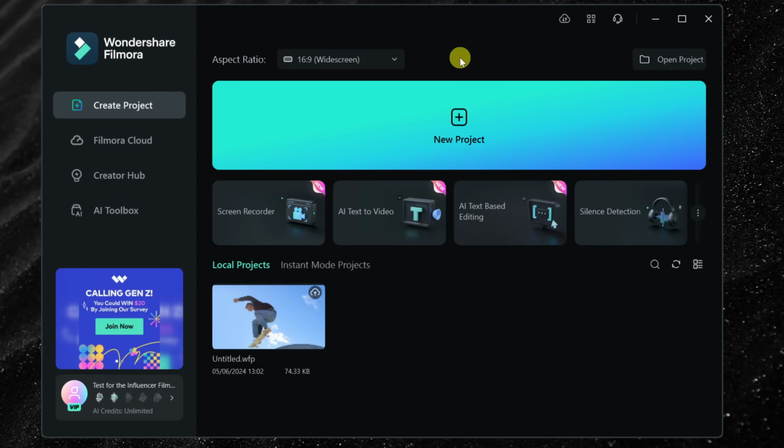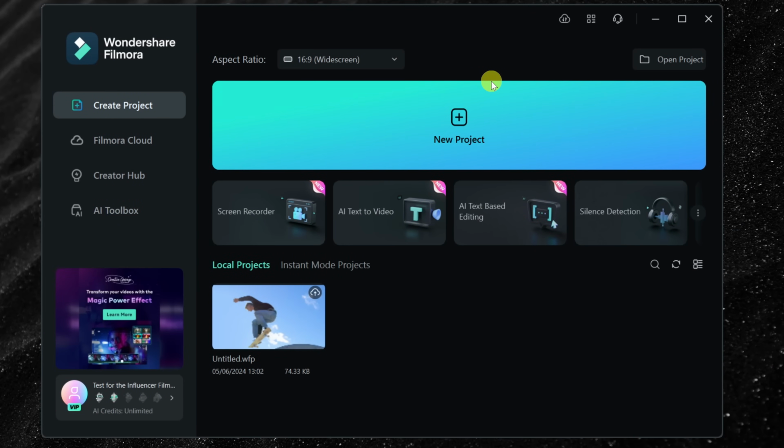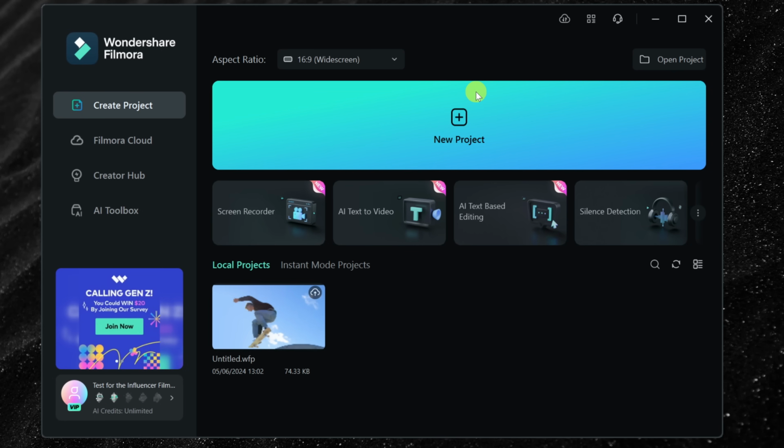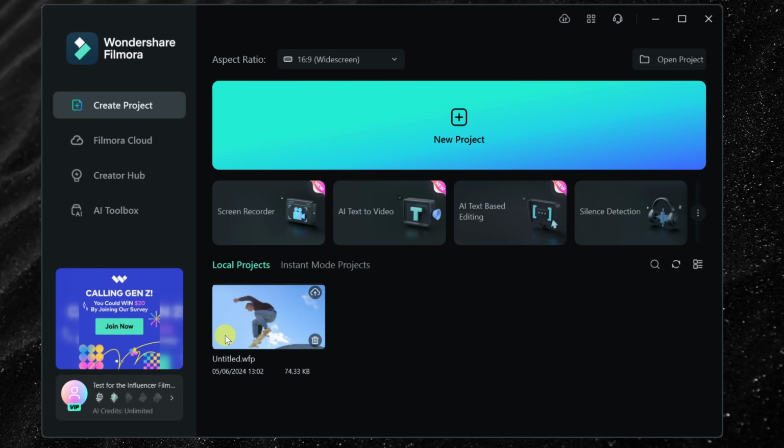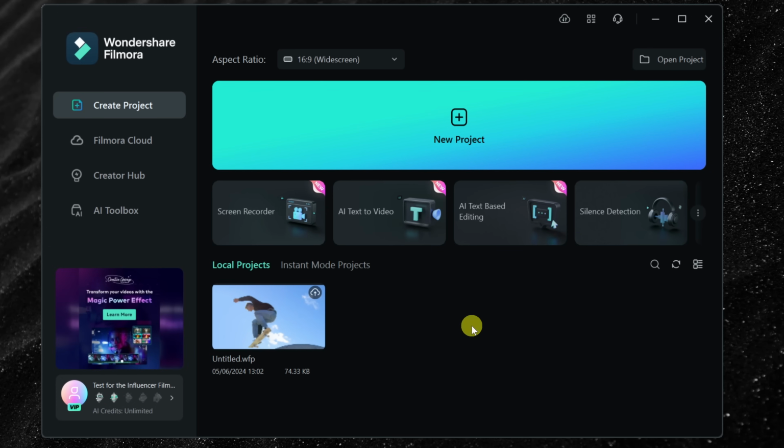Once you've finished installing Filmora, you'll land here on the start screen. And right at the very top, you can kick off a brand new video project. And in a moment, we'll do this. But before we do that, let's see what some of the options are here on the start page. Down at the very bottom, you could also get back to recent projects that you've worked on.